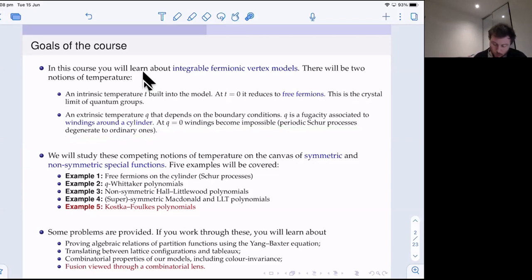So these are the two notions of temperature which we will see throughout these talks. And we're going to study these ideas, as I said before, on the canvas of symmetric and non-symmetric special functions. We're going to look at really four examples. Well, I said five examples here, but I don't think I will have time to cover all of them. So we're going to look at the first four examples here.